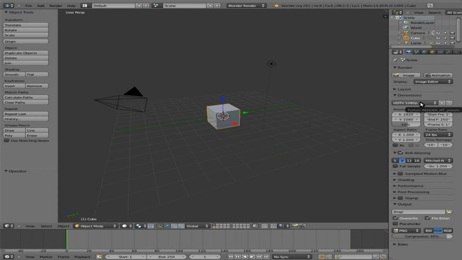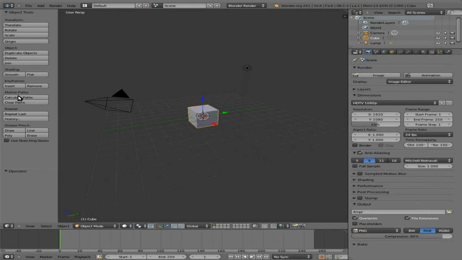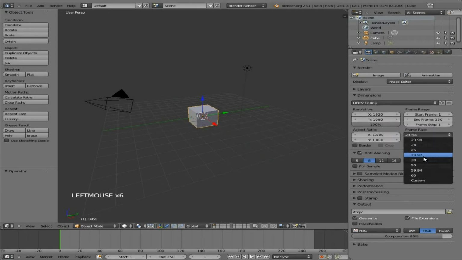First things first, when you're working with the video editor in Blender, or really any project, but especially the video editor, to avoid headaches down the line, make sure that you set up your parameters for your project first. Like here, I'm going to set this to HD TV 1080p. And I want it to be 30 frames a second.